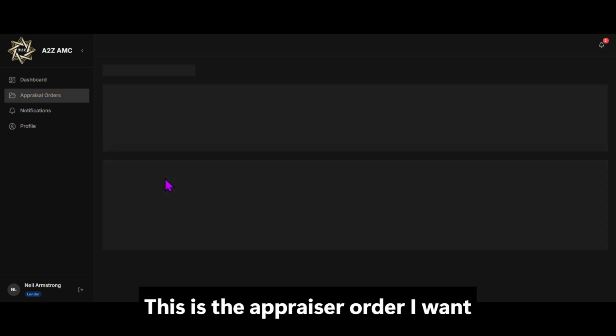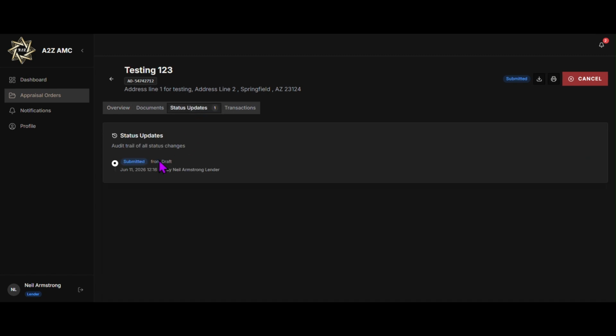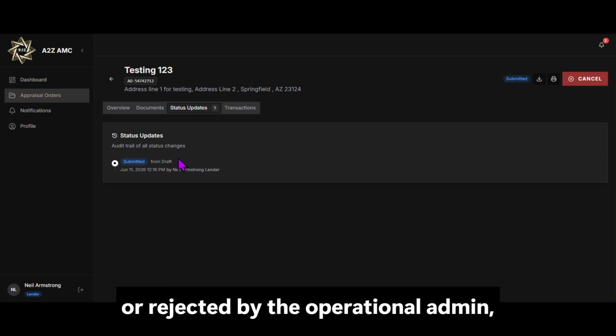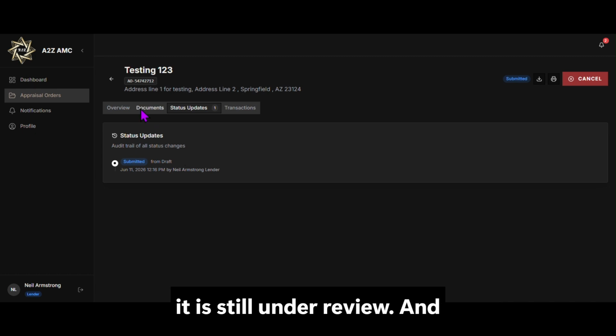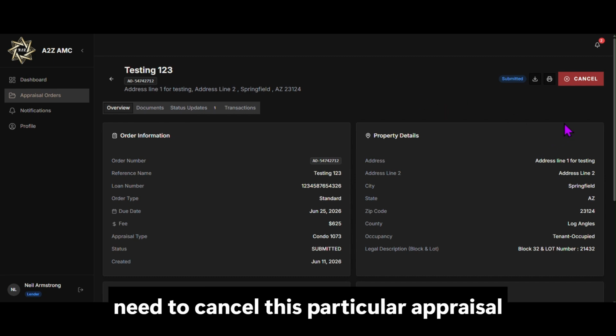So this is the appraisal order I want to cancel, as it's not yet been approved or rejected by the operational admin. It is still under review. And as you can see, now I need to cancel this particular appraisal order.